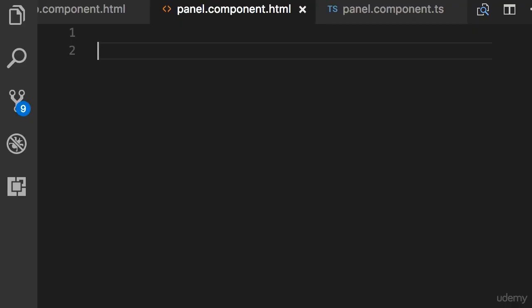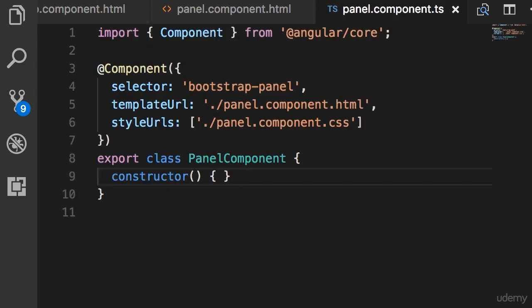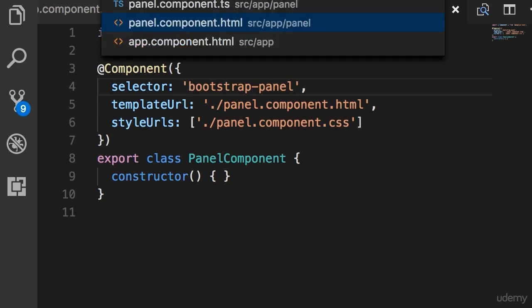Imagine we want to build a Bootstrap panel component. So I've created a new component called panel component. You can see the selector for this component is bootstrap-panel. Here I have used bootstrap to prefix this selector because we don't want to use panel because chances are this name is going to clash with another component. So as a best practice, if you're building reusable components, always prefix them. So here, bootstrap-panel. Now, let's go to the template for this panel.